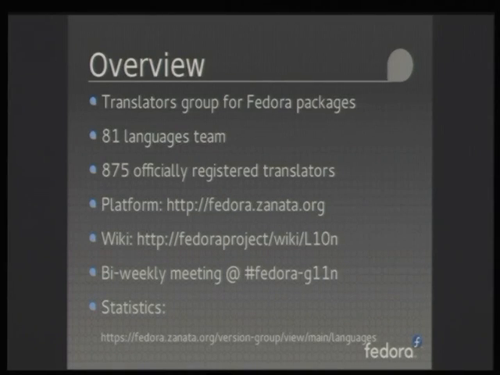We have a wiki page, so anyone who would like to know a little bit more about localization, please go to the wiki page. We have a home page. At the moment, we are having a bi-weekly meeting. If you're interested, you can join us. But we are still discussing whether to make it bi-weekly or monthly, so the frequency may change.